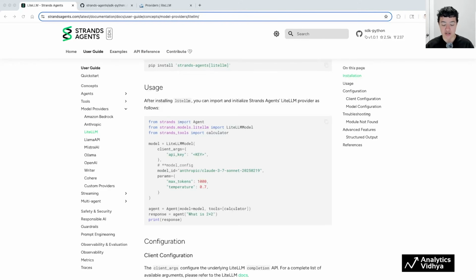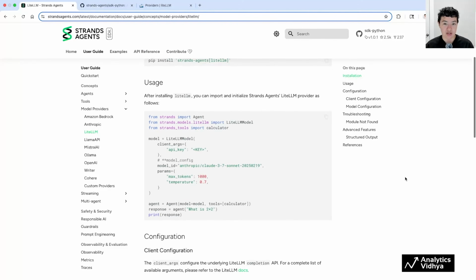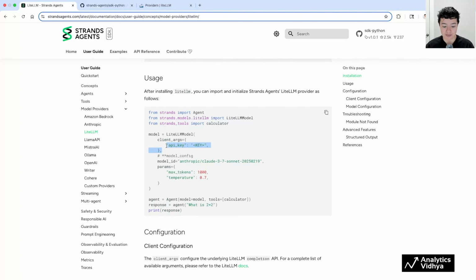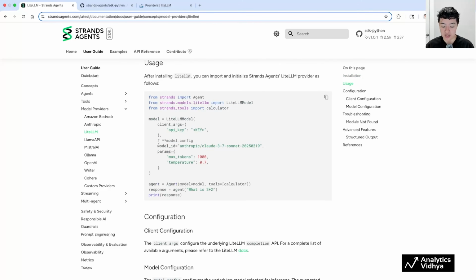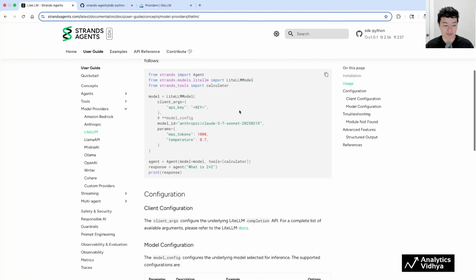Now let's take a look here at the Strands documentation for how we would use LightLLM. Like we saw in the Anthropic example, Strands uses LightLLM in a similar fashion. You pass in your API keys for the models you want to use, and then define the model configuration and any parameters you want to specify. So in this example, we're using 3.7 and some parameters that are being passed in here. Again, you'll see that we've imported the LightLLM dependency here, and you're ready to keep going forward.